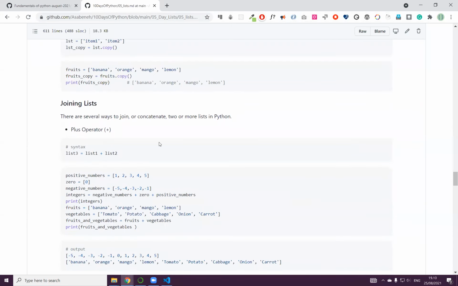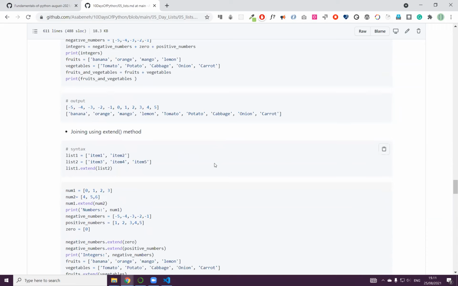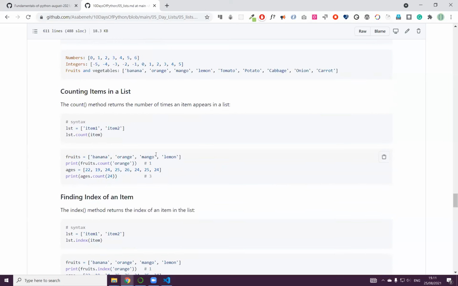Joining lists. To join two lists, it's so easy. You just use the plus operator to concatenate or join two lists together. For instance, if we join this and this, it will be 1, 2, 3, 4, 5, and then -5. That's how it goes. And we have also here fruits and vegetables: banana, orange, mango, lemon, and then tomato, potato. Yeah, so that is the value. We have used extend, so we don't have to repeat it all over again.